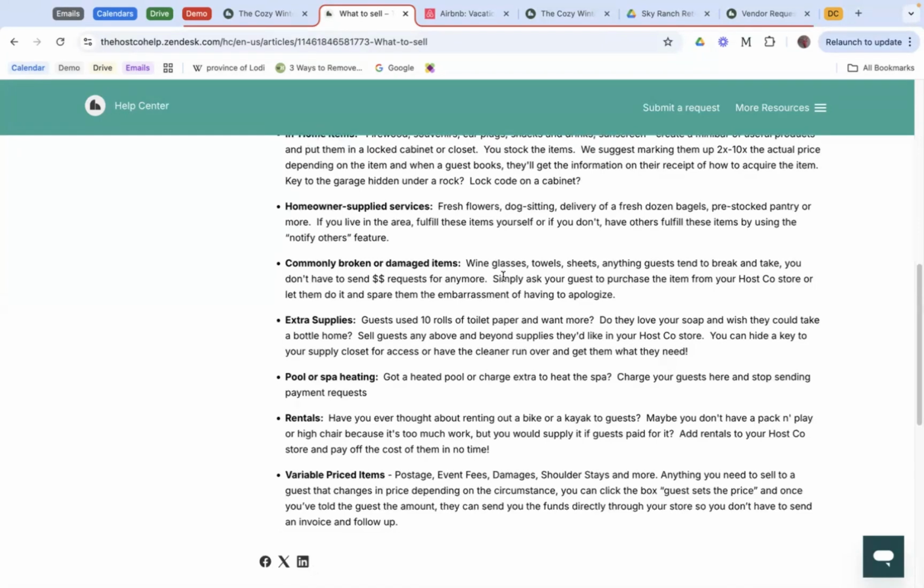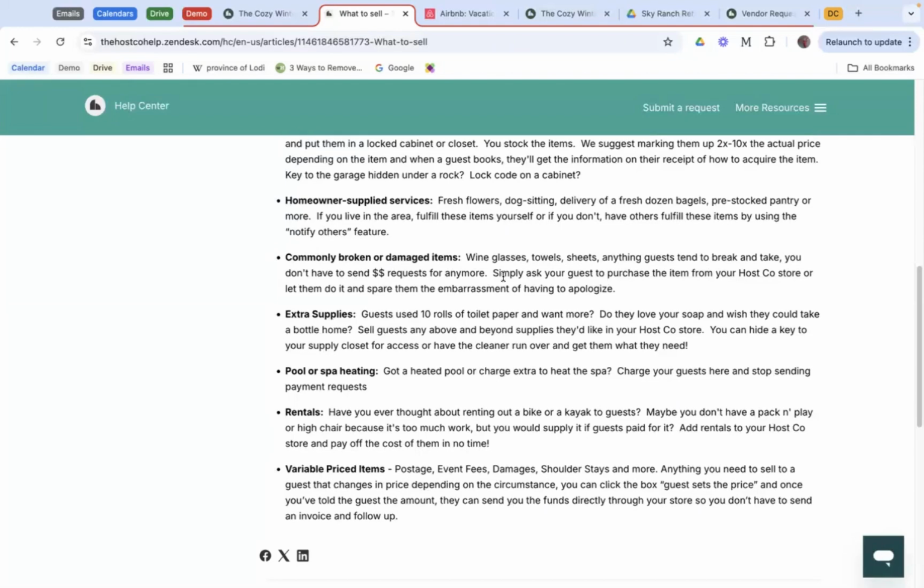Commonly broken or damaged items like wine glasses, towels, sheets. I can't tell you how many times guests have said, I broke 3 wine glasses. What do I owe you? And I said, don't worry about it. But if they want to pay, I'm not going to turn down the $20. They can just purchase it through the store. It's one less invoice to send out.